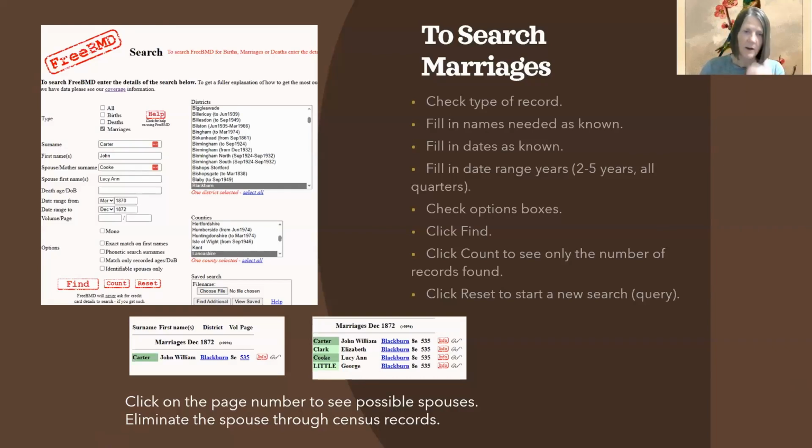Now down here at the bottom, you can see 2 different results that I got. If you click on the page number on the marriages right here, instead of seeing other people who are on the page, they will show you the possible spouses that were on that page. So what that means is, if some other John William Carter got married in Blackburn, or his spouse, Lucy Ann Cook, got married at that same time, it will give you the different people that they could have married, and you see that right there in the box next to it.